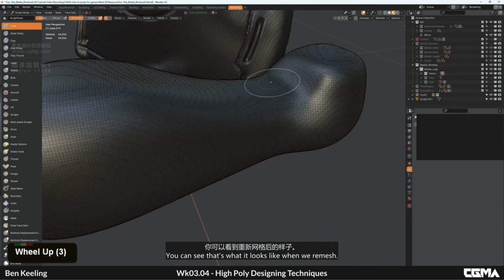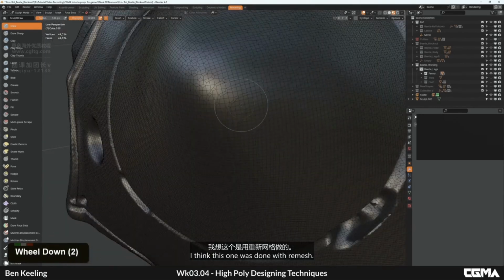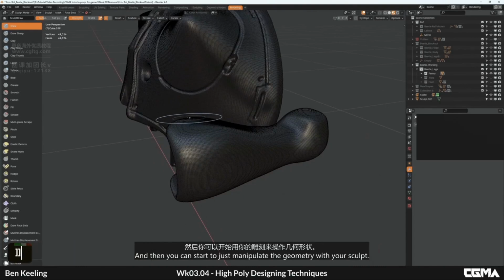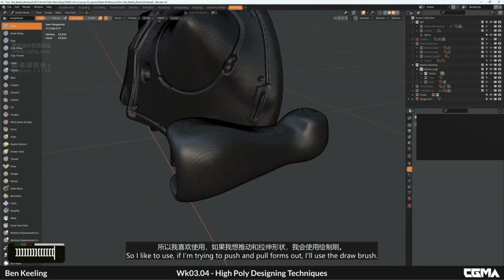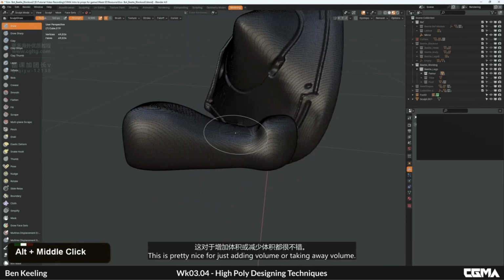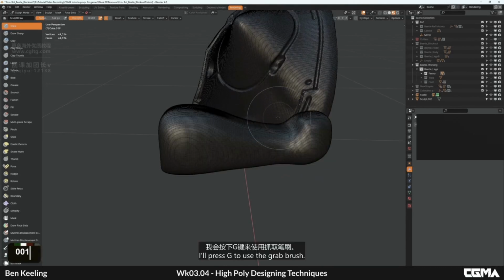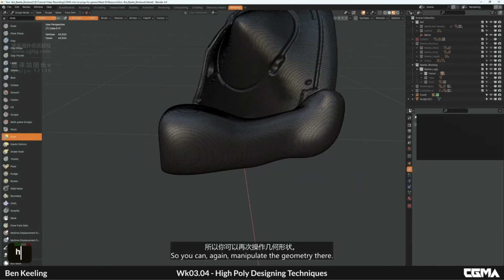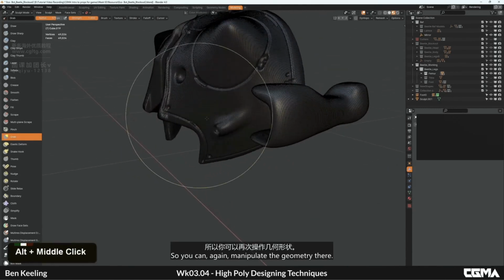You can see that's what it looks like when we remesh. I think this one was done with remesh. And then you can start to manipulate the geometry with your sculpt. If I'm trying to push and pull forms out, I'll use the draw brush. This is pretty nice for adding or taking away volume. I'll press G to use the grab brush. This is like the move brush if you're used to ZBrush, so you can manipulate the geometry there.